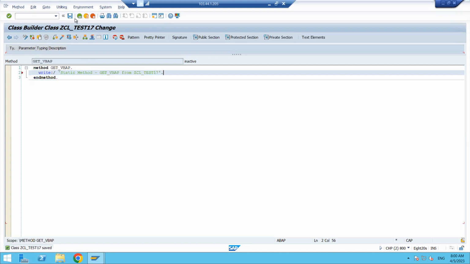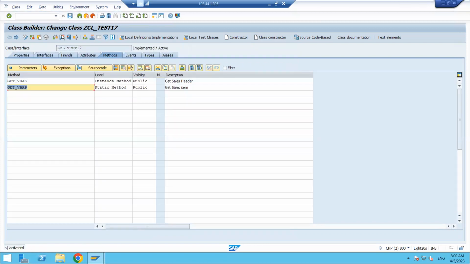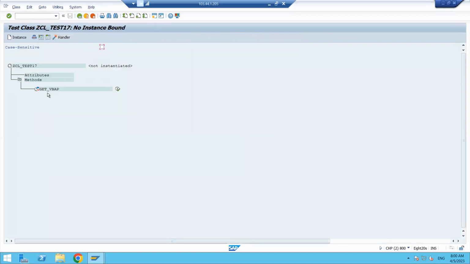Okay, just save it back, activate it. Now execute the class. Now we need to see the two methods, right? So click on execute button. Now we can see here something get VBAP only, but VBAK is not showing here. Okay, because get VBAK is the instance one and get VBAP is the static method.